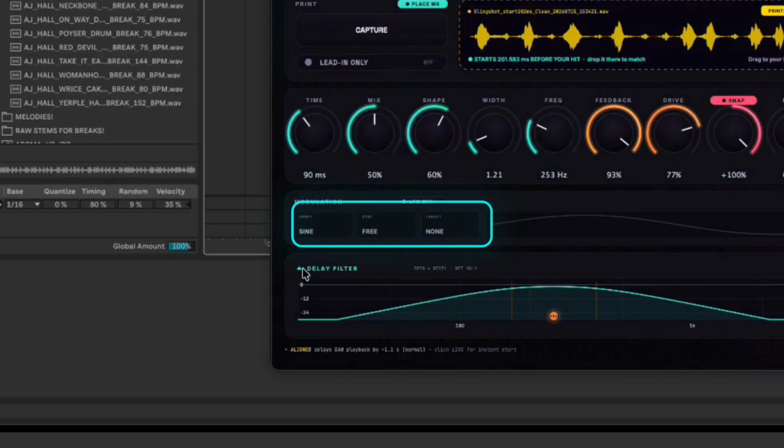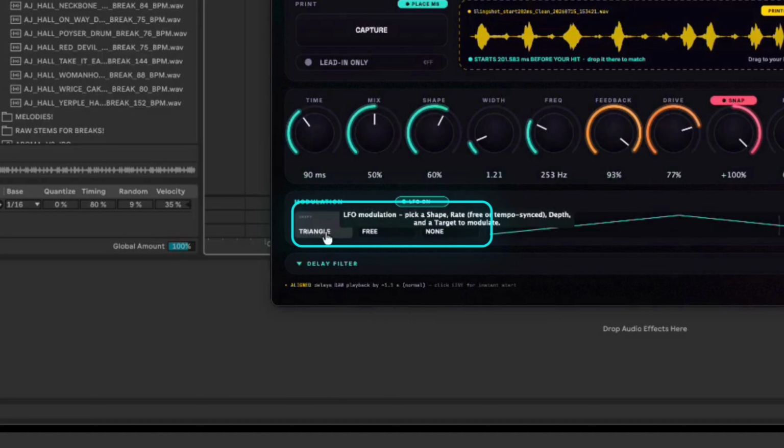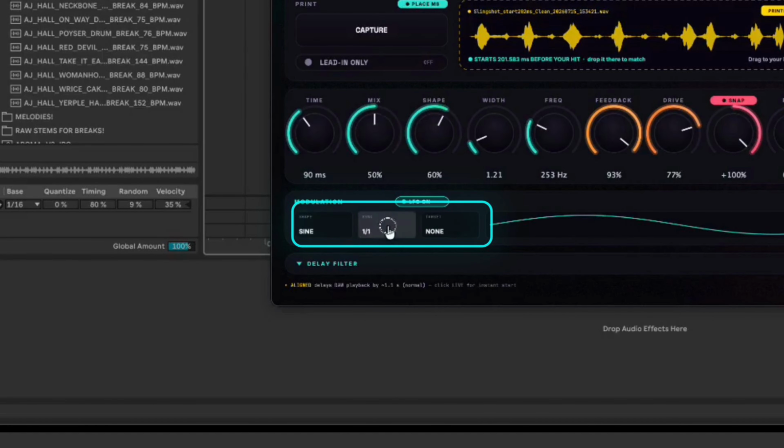The last module we're going to look at is the modulation module. So this we can actually map to a number of different things, and this is really cool for kind of experimental delay sound design. So we can control our shape. So if we want to use a sine wave, triangle, or saw, square, random, and then we can choose to sync it by bars if we want, and then the target.